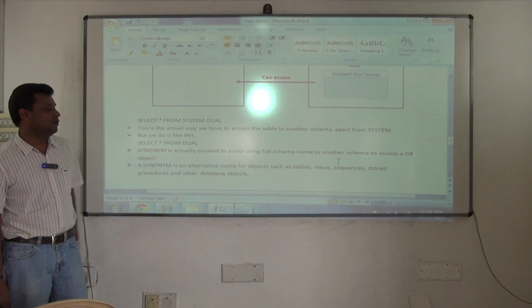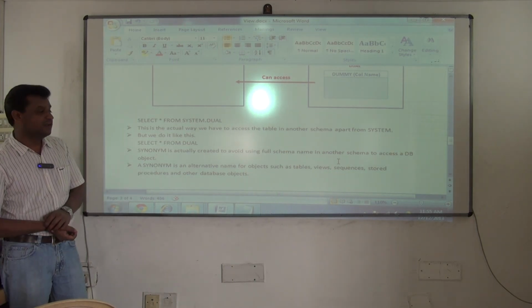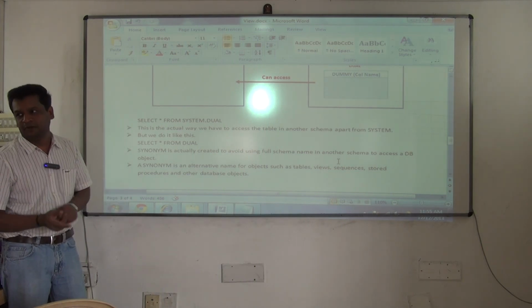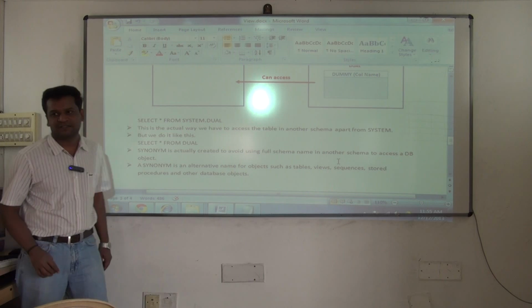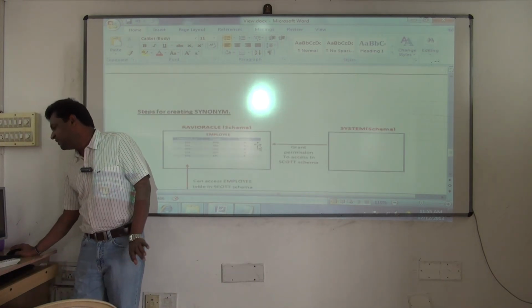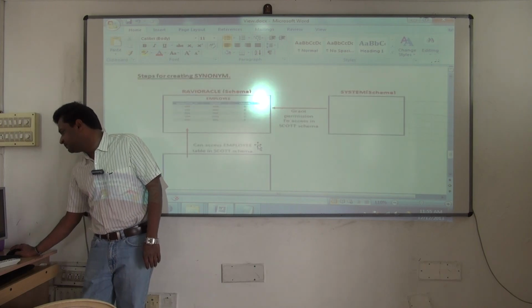A synonym is an alternative name for objects such as tables, views, sequences. For any DB object you can give an alternate name. I'll show you one, you'll understand. I'll create a synonym now. You'll automatically understand. See, it's very simple. This is the concept here.